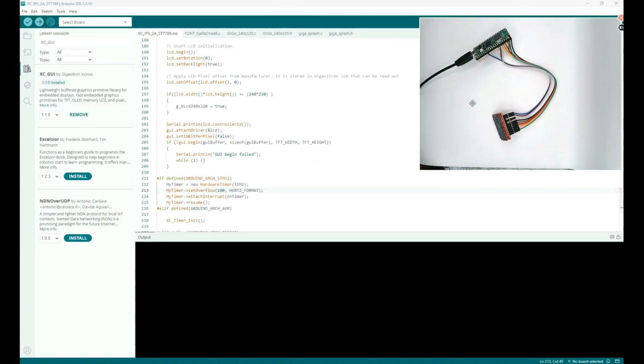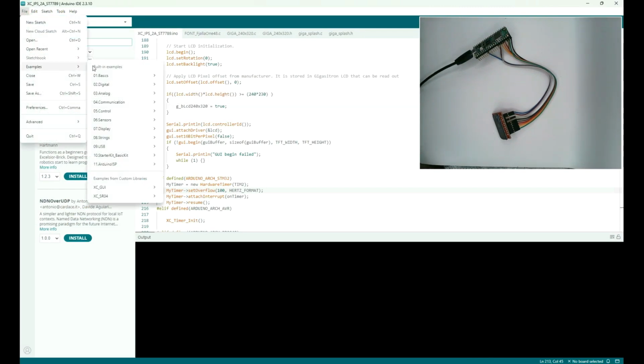Great! Now let's move on to the real demo. I have already wired the Raspberry Pi Pico 2W to the XC-1.47A LCD module. This LCD has a resolution of 172 by 320 pixels. I hope you have installed XC-GUI following the steps shown earlier.